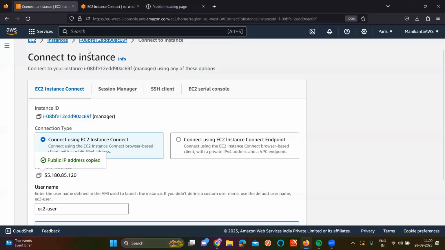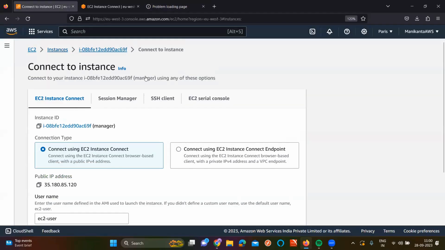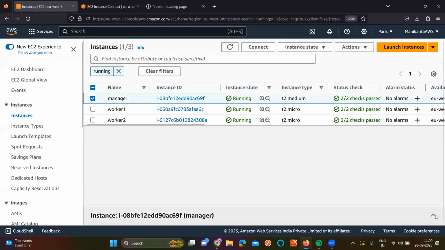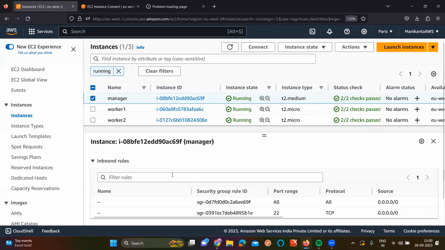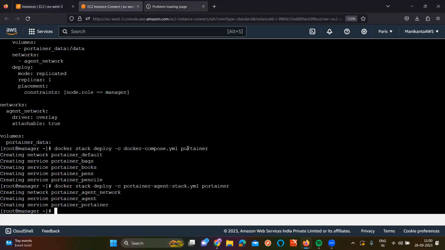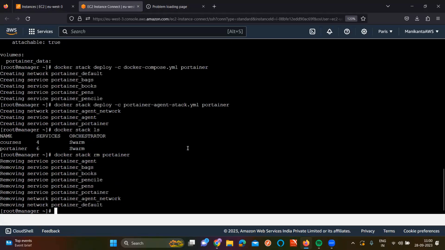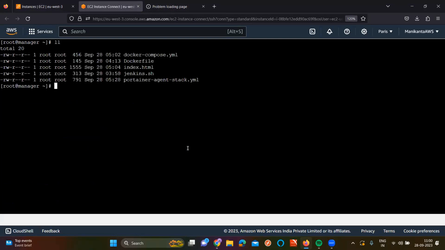One second. First thing, we need to check the IP address. We have given all traffic in the security group, or not. This is my manager node. Security: all traffic is there, but why is it not working? Give me one second. Okay, got it. Docker stack rm portainer. Remove that one. Currently, I have the Portainer file.